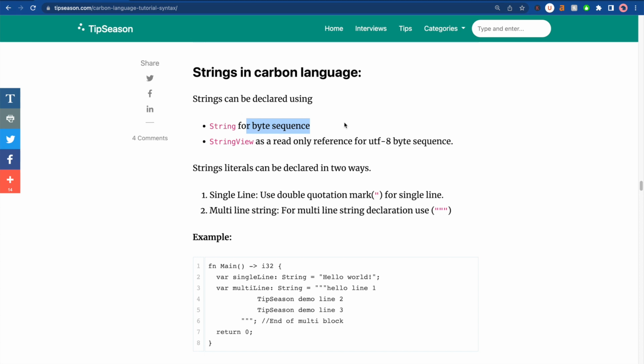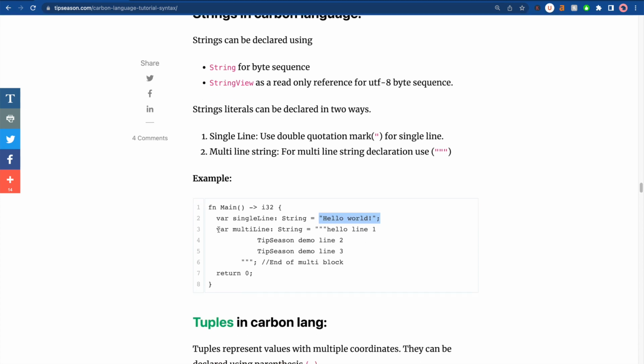Okay, so string literals can be defined in both single line and multiple line. This is a very interesting part in CarbonLang. In single line, you can declare the string, for example, as hello world in double quotes, right? This is supported by many languages, and I think this is a modern syntax. If you want to define a string with multiple lines, you can define it using three quotes. Okay, so this is a way to declare the strings.